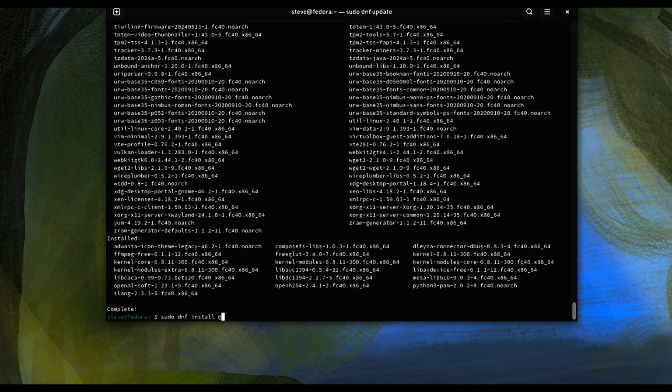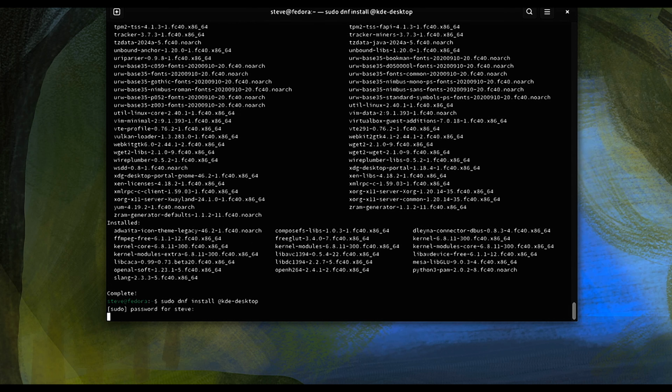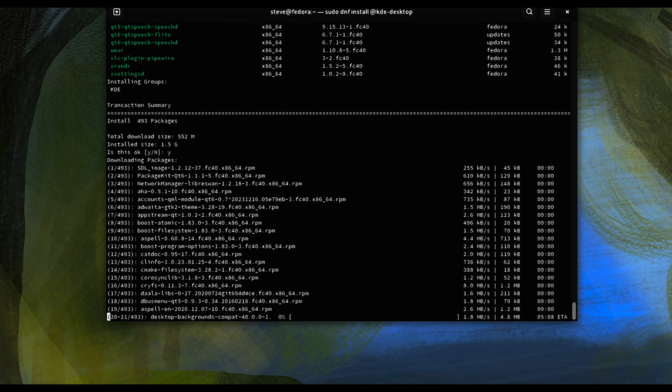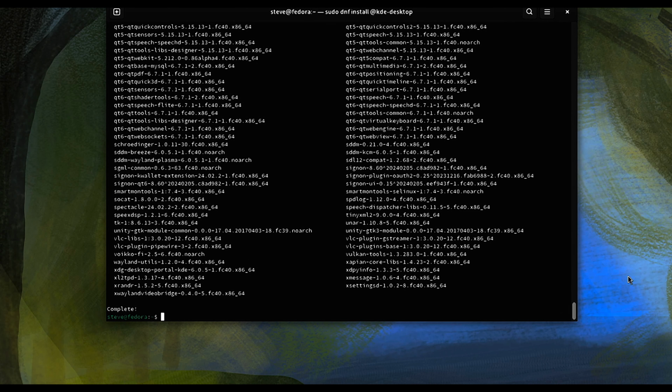KDE desktop. Again, in the description, it's a command. And then press yes, I want to download it. It's going to do its thing. So after the installation is complete, reboot the system.